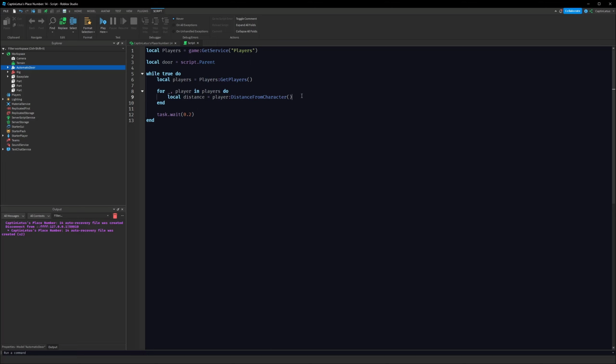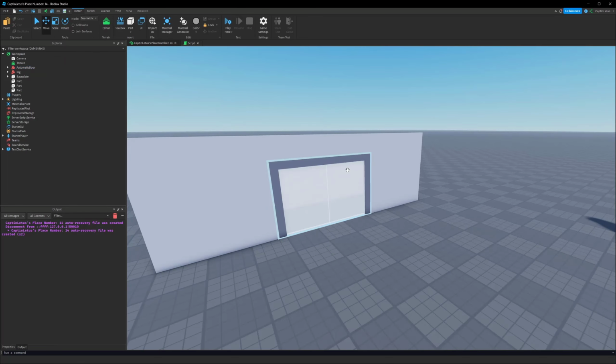And so for this distance from character, we have to give it a position or a point in the world. So we want to say Roblox, give us the distance from the character from this position. And so the position we want to give it is our door position. So, well, what are we going to use in our door to give Roblox that information?